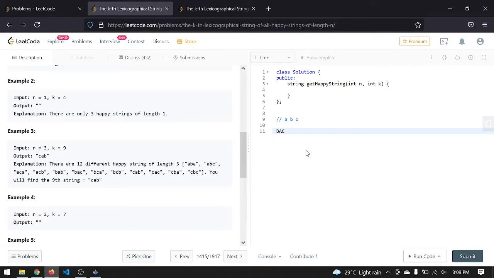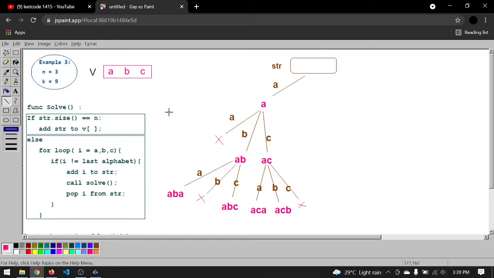Okay, like this. Let's see this logic using diagrams and pseudocode for this problem. For the explanation, I have taken the third example where n is equal to 3 and k is equal to 9, and this is my pseudocode. So what this pseudocode tells us: if string size is equal to n, that's what I told you, if it is equal to n, we will add the string to our vector.